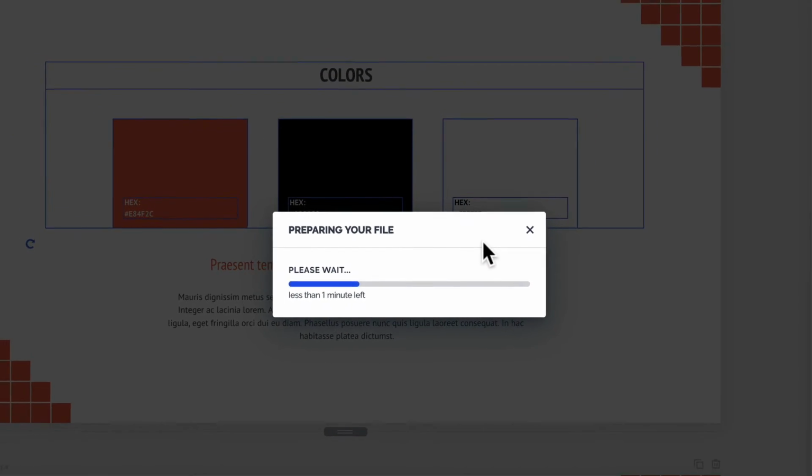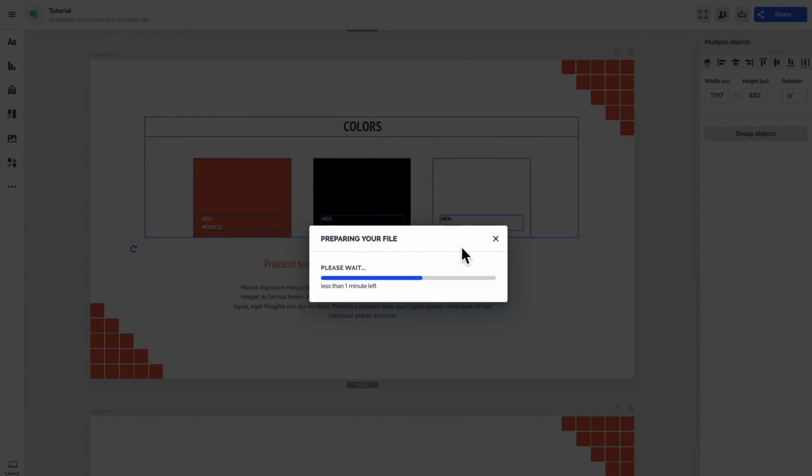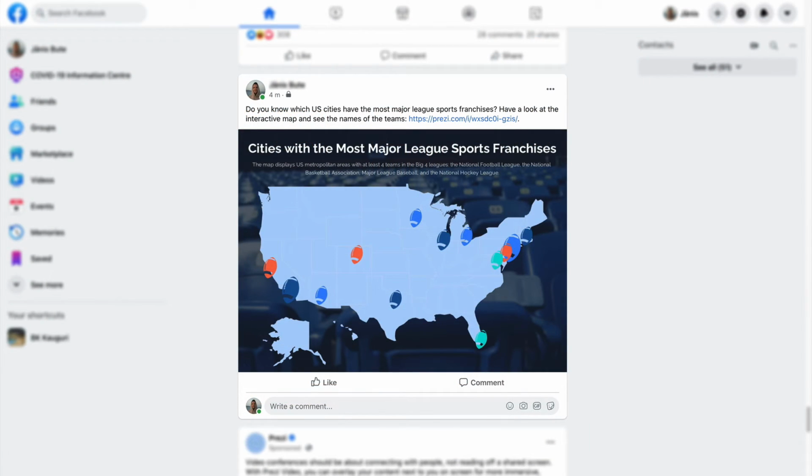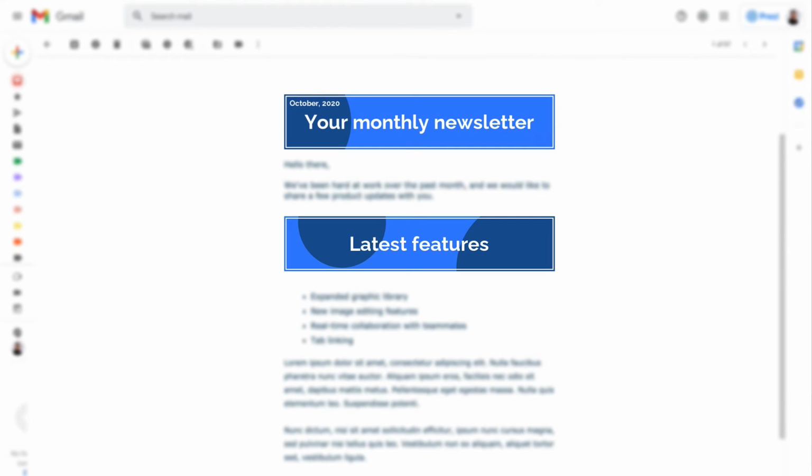After downloading your project, you can reuse it or share it any way you'd like. For example, print it, share it on social media, and even include it in an upcoming email campaign.